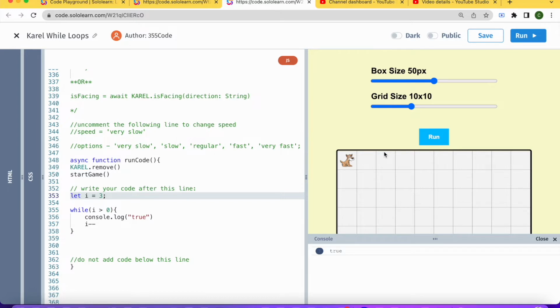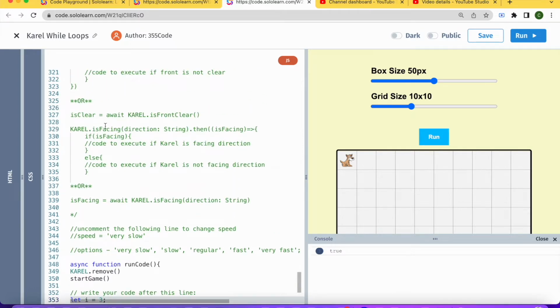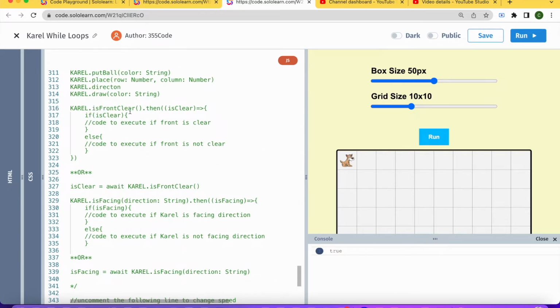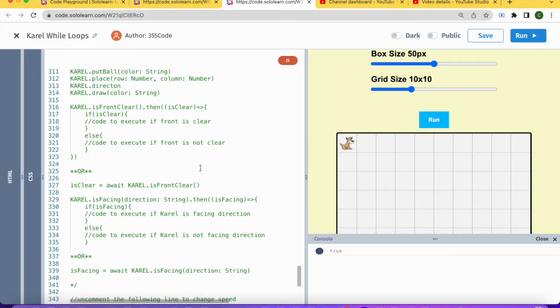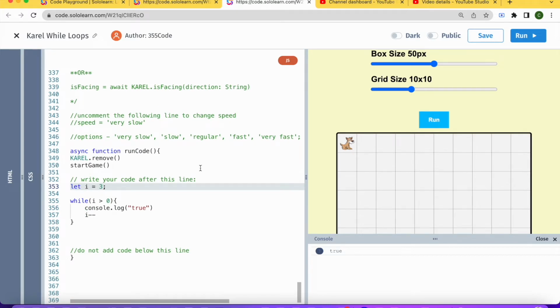Because basically we have these conditions here, like is front clear, for the way Karel is facing. And that basically tells us whether Karel hit a wall. And we can use that to decide that Karel has reached the end, so let's turn around and go back. And we're going to do that using while loops.